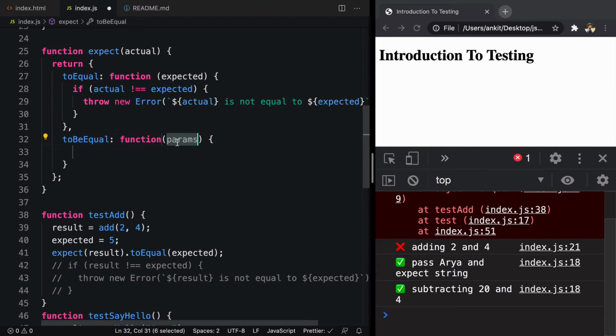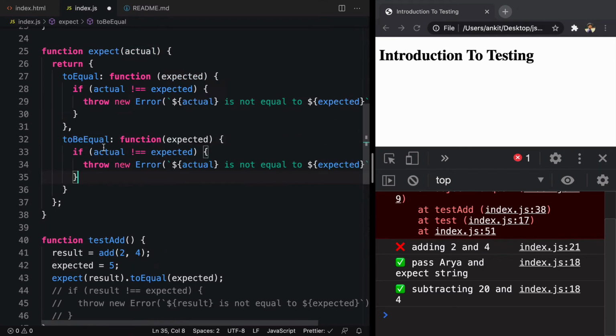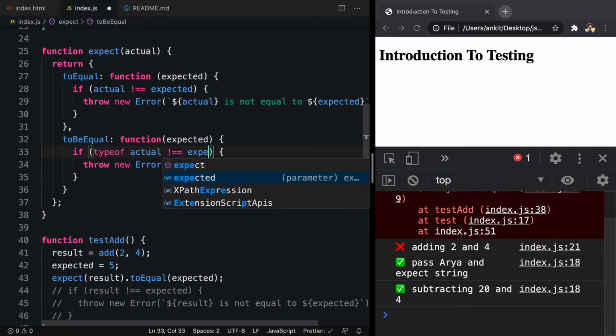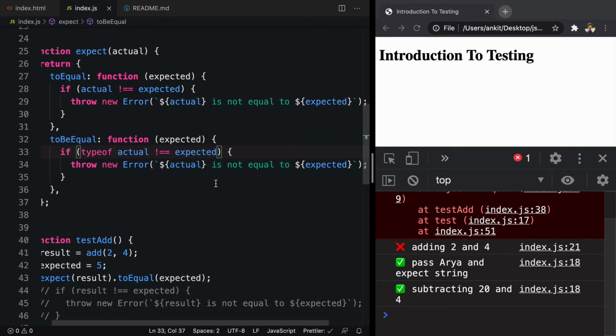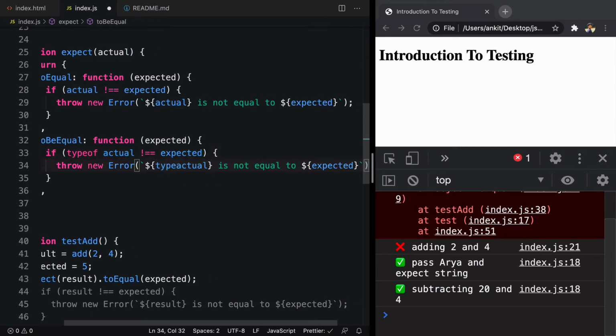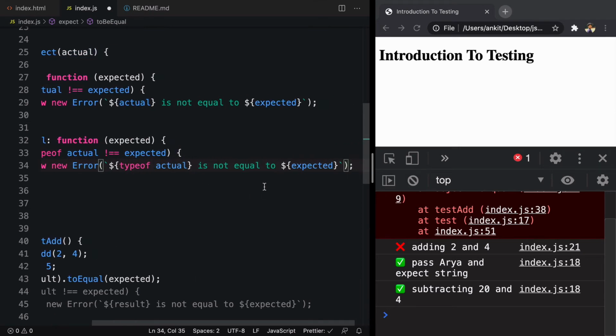That is again going to be a function that will accept a parameter. We'll call it expected and throw a very similar error like this. And here we'll say, so type of actual should not be whatever is in expected. If that is not the case, you have to return type of actual is not equal to expected.